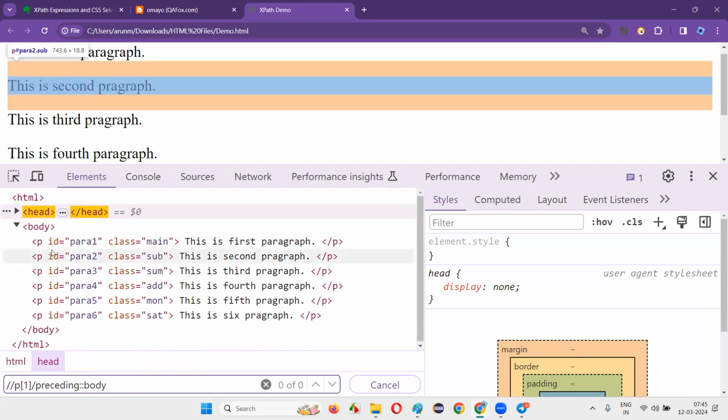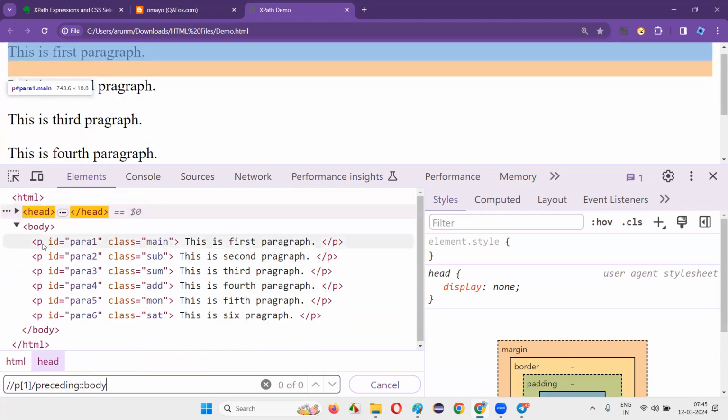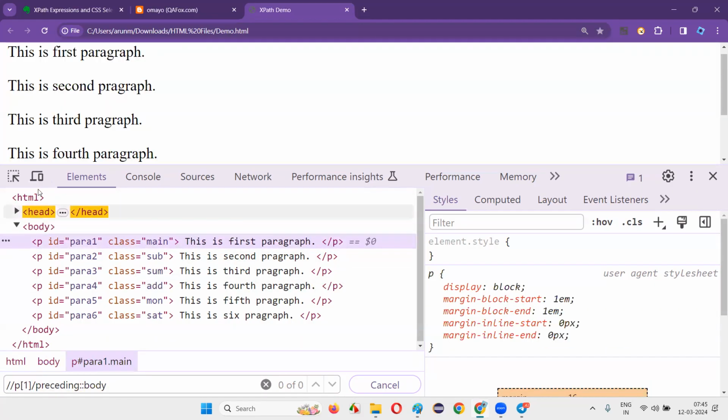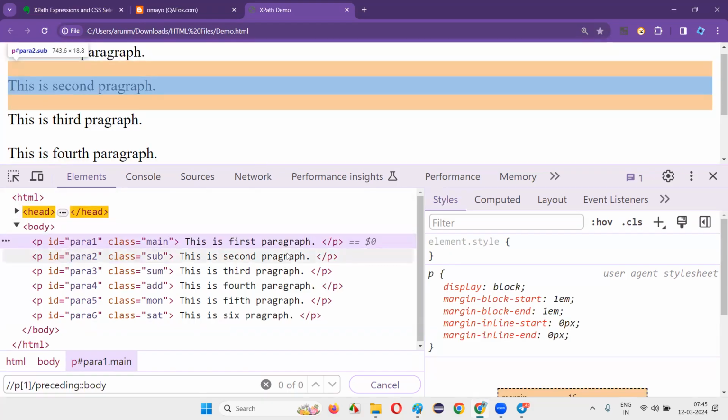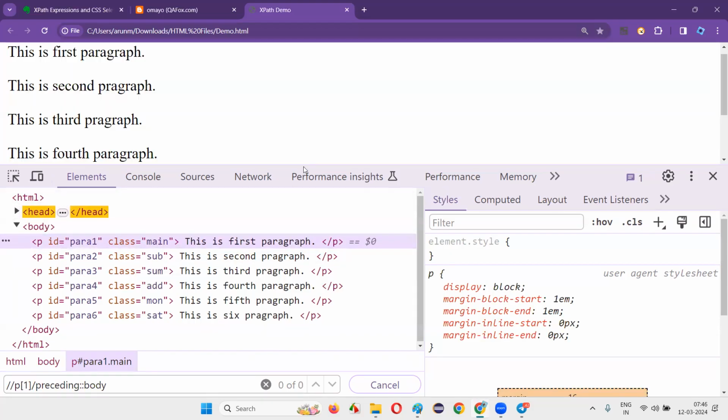Now clear, guys, what can be located and what cannot be located with preceding. Anything that comes before the p tag can be located, but those things should not be the parent or grandparent of the p tag in this example. Any confusions here? If you understand following and preceding right, you will understand most of the stuff. Remaining things will be very easy, guys. The only things you have to understand are following and preceding. Remaining all are very easy.